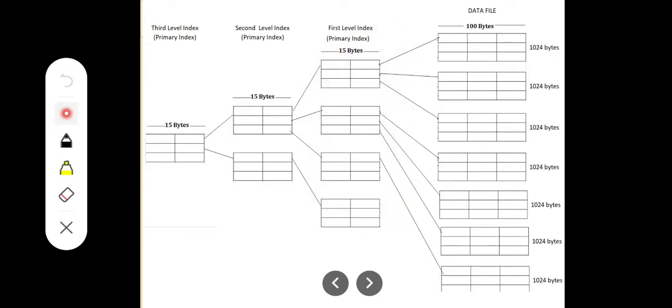In simple language, we can create an index for this first level index. Such an index is called a second level index.